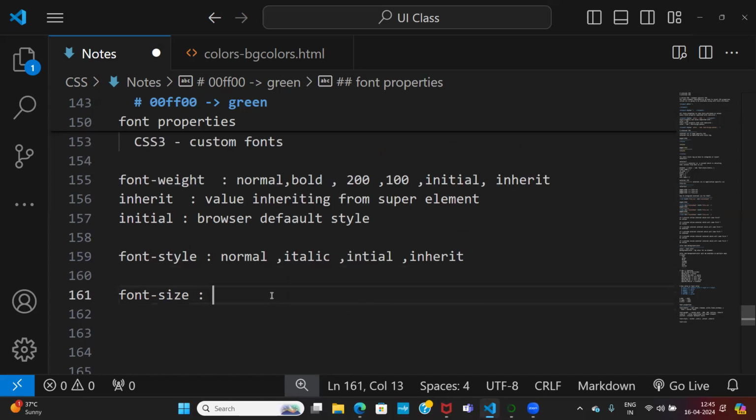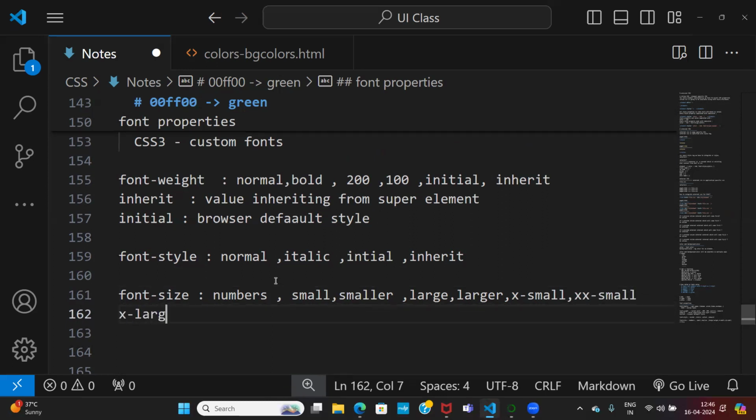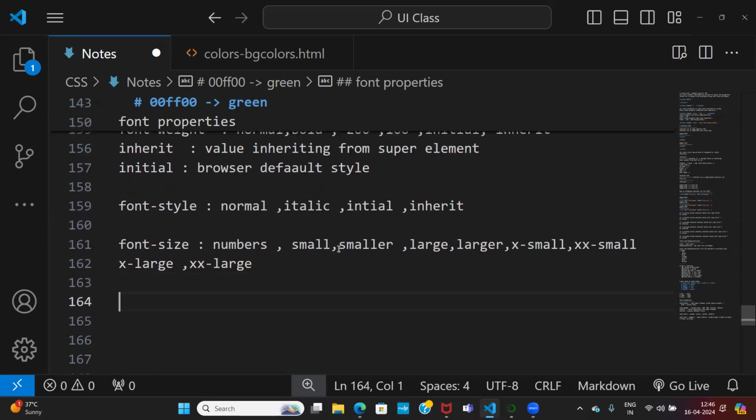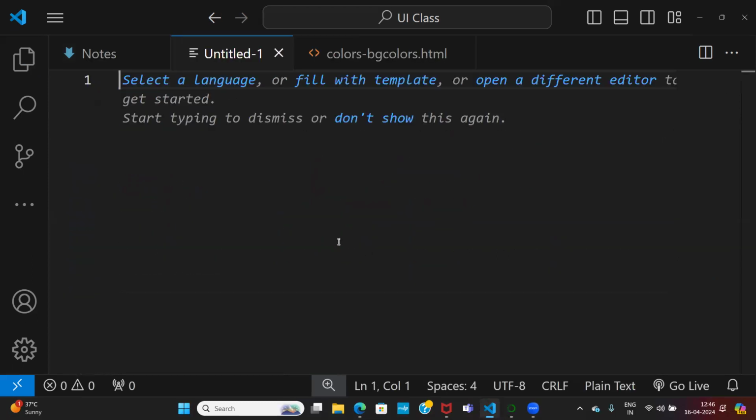For font size, you can give numbers, or you can give small, smaller, large, or larger. Some names are there: X small, XX small, X large, XX large, double XL. Double XL is nothing but XX large. You know shirts and pants come in XL or double XL sizes, and it is the same thing. Font size is also available. So we will discuss all the font properties now in the program.